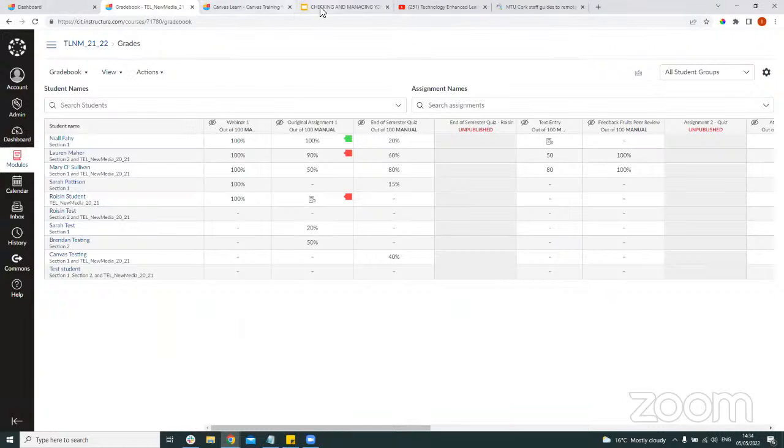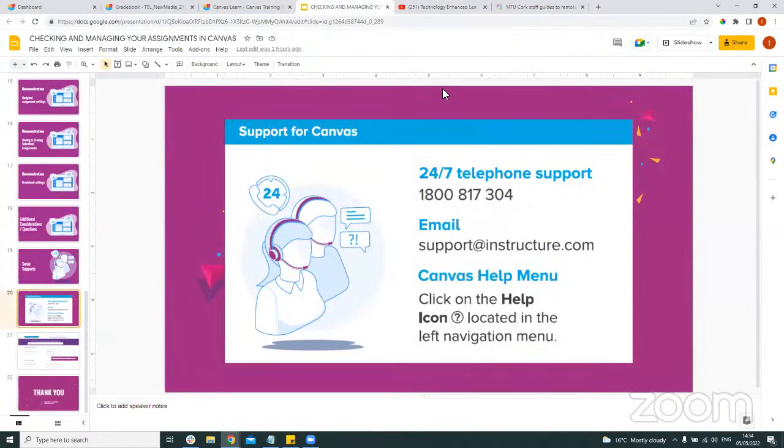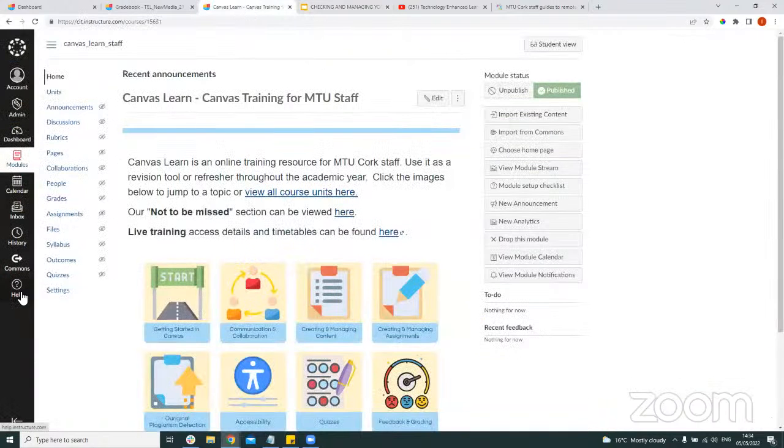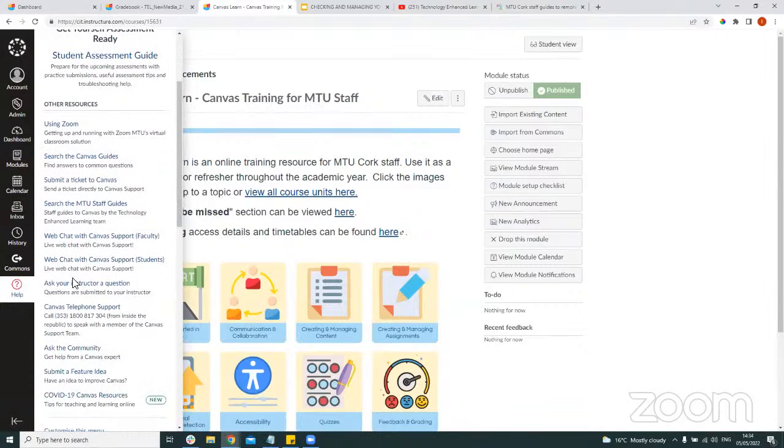If there are any questions, please let me know. Otherwise, I'll just go through the supports with you. So as always, we have the main Canvas supports. If you have any issues, anything Canvas related, you can go into the help section. And then we have your telephone support, that's a free call number. You can give them a call if you need it.